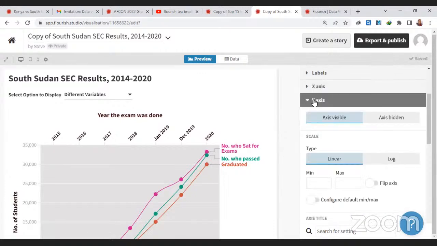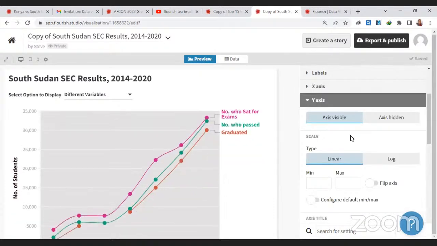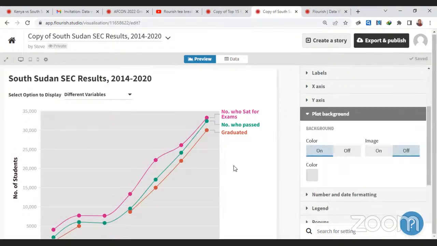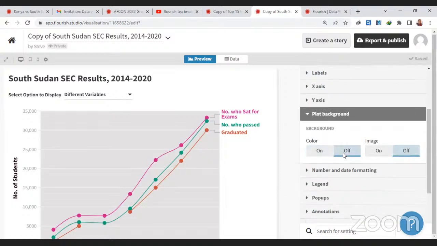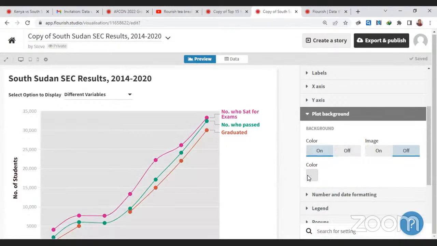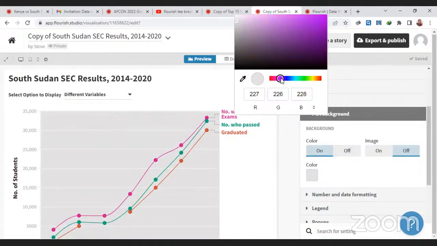Then the y-axis, same features. Axis hidden or not hidden. You can have the minimum and the maximum. In the plot background, remember we said that you can have the plot background, but it's not advisable to usually have it, so just put it off like that. Because we said that what the plot background does is it draws the attention of the viewer away from the actual data that you want to visualize. So it's usually advisable not to have it, and you can also customize the color that you want from all these options.